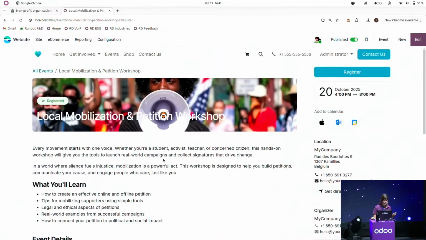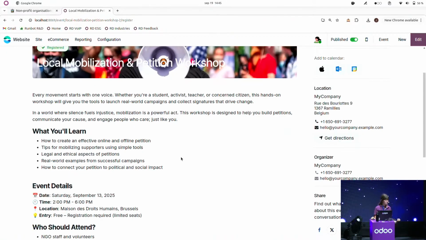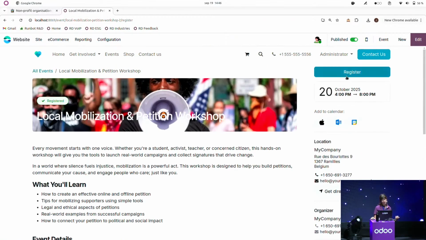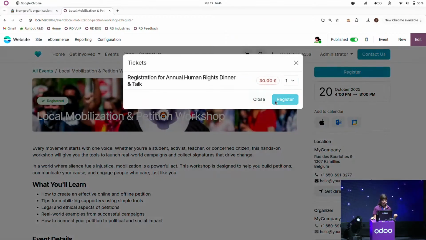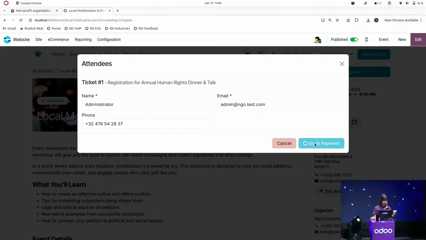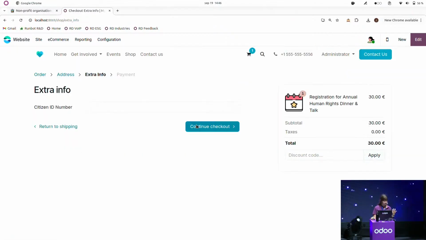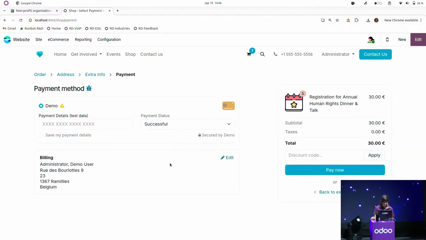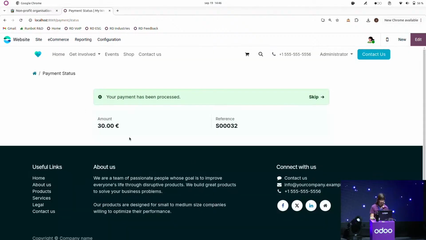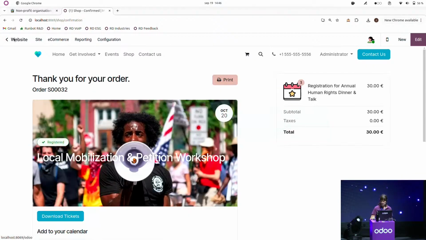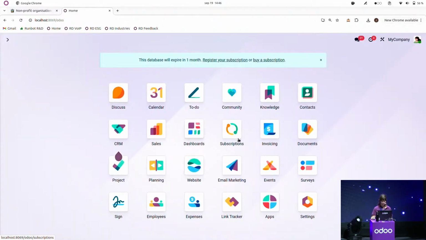And when you go to the website, you have your fully customized page, and you can easily register for this event, sorry. So yeah, and then I will get my ticket for that. Then I will go through the project application.